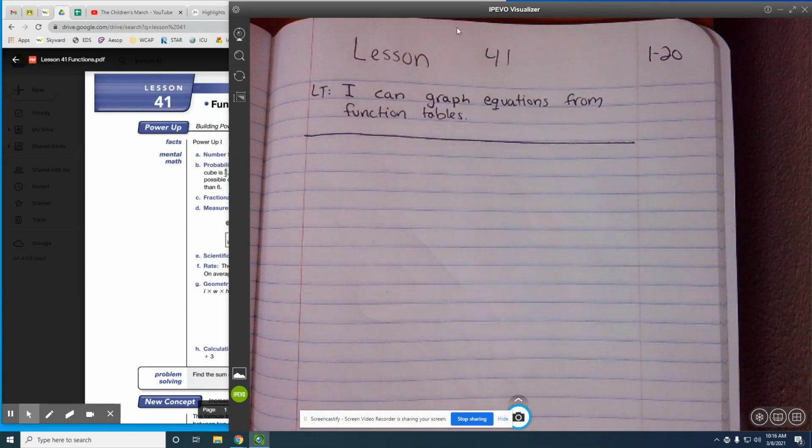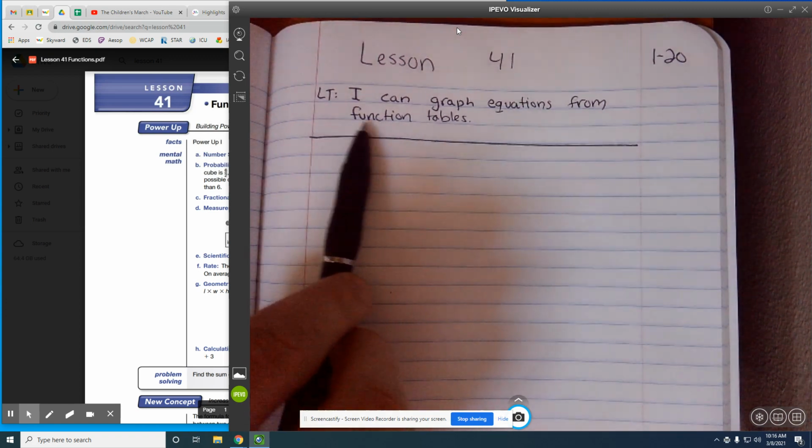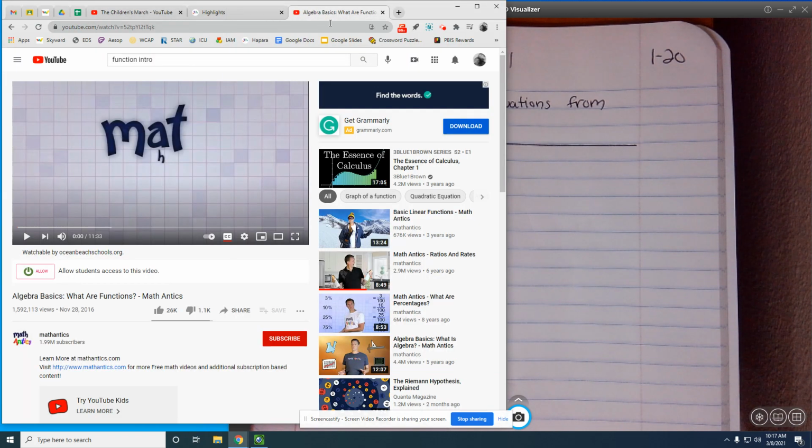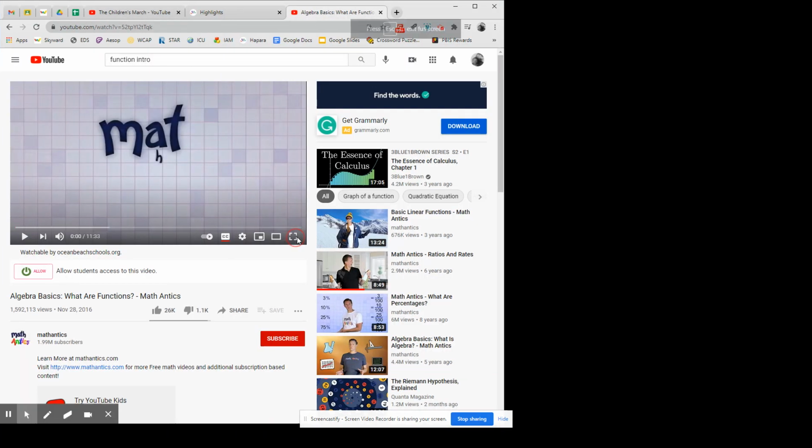Hey there, 8th grade. We got lesson 41, learning target: Writing equations from function tables. Going to be introducing this new word, function, and we're going to be doing things a little bit differently. Not different problems. We're going to be doing problems 1 through 20, but we're going to watch a quick video and take some notes on it, and then we're going to take a look at the lesson. So let's take a peek here at what are functions.